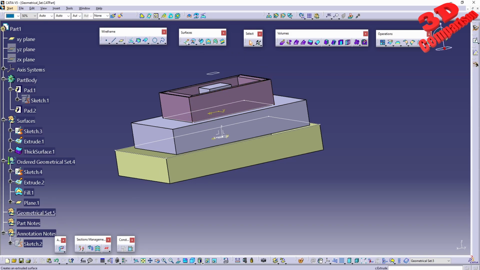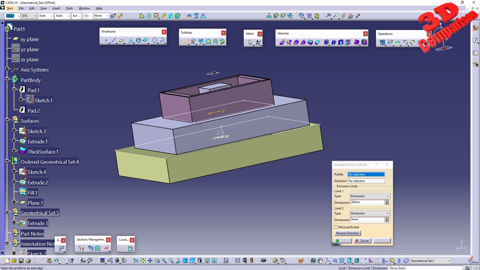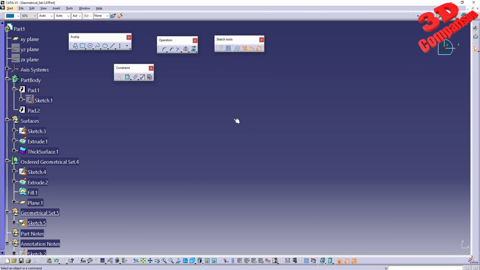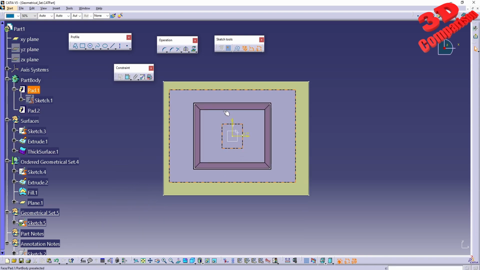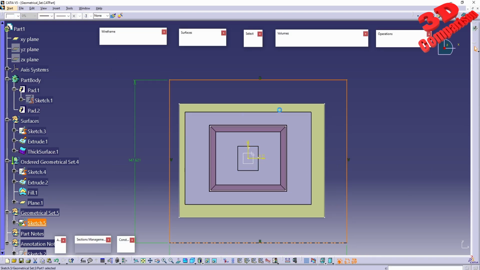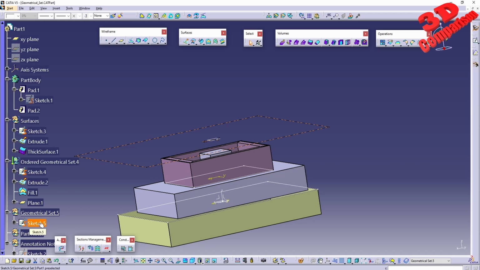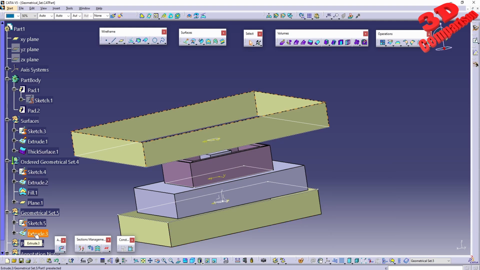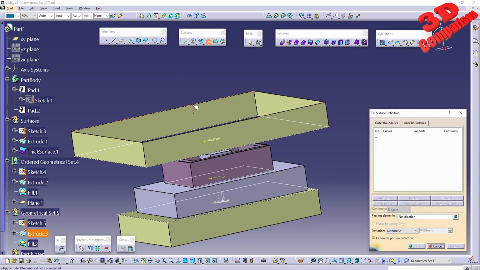And if I do the same over here, initially I need to define a sketch so I can extrude that. So I selected that plane. I will create a new rectangle over here. We see the sketch will be docked over here under the geometrical set. If I do the extrude, that will also be docked over here. And again, if I do a fill over here, that will be the fill.